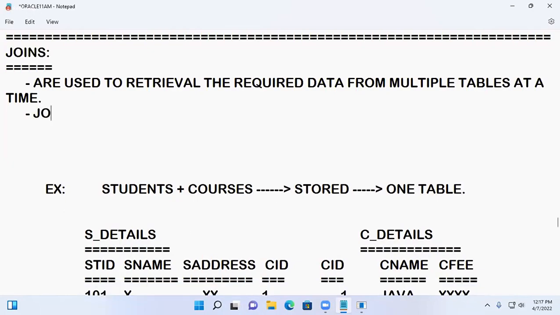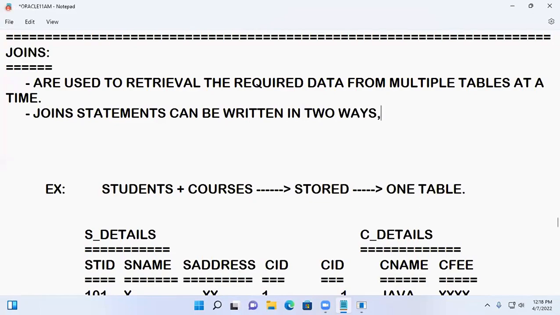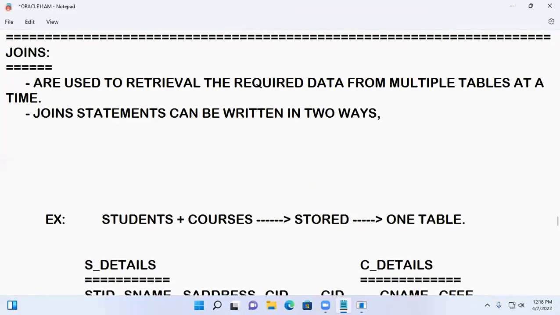Write down: join statements can be written in two ways. First one, non-ANSI format joins, which is also called Oracle 8i version joins.